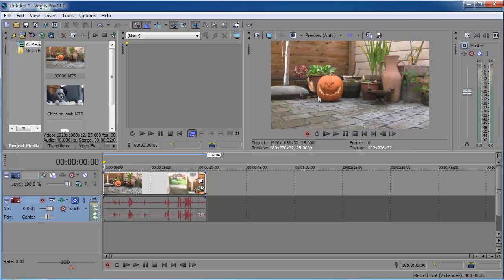The quality of the movie up here depends on the computer's performance, or you can set it to whatever you like. Like you can choose best and full, that would be the best quality you can get. But sometimes your computer will lag when using that.